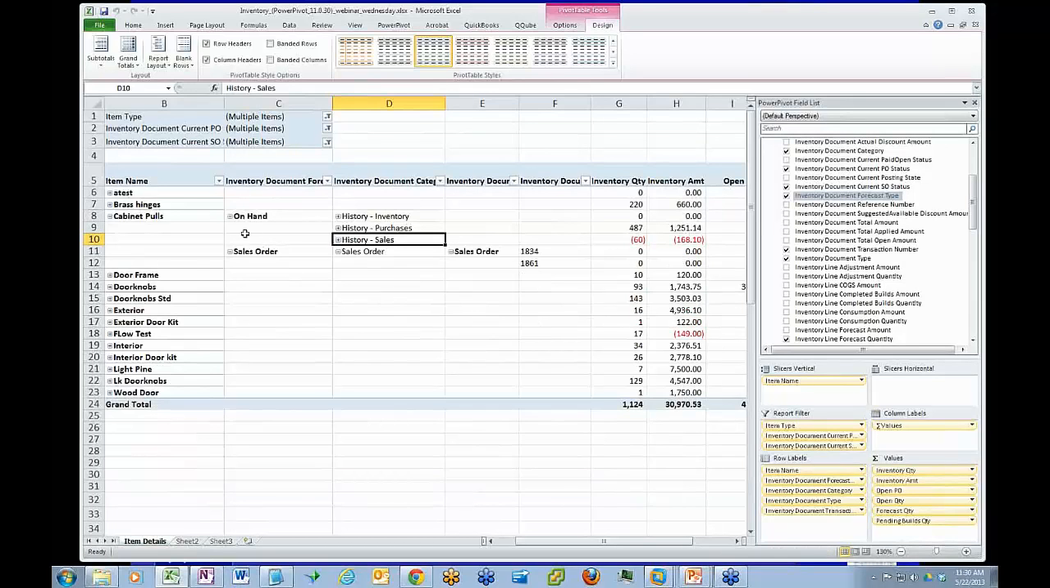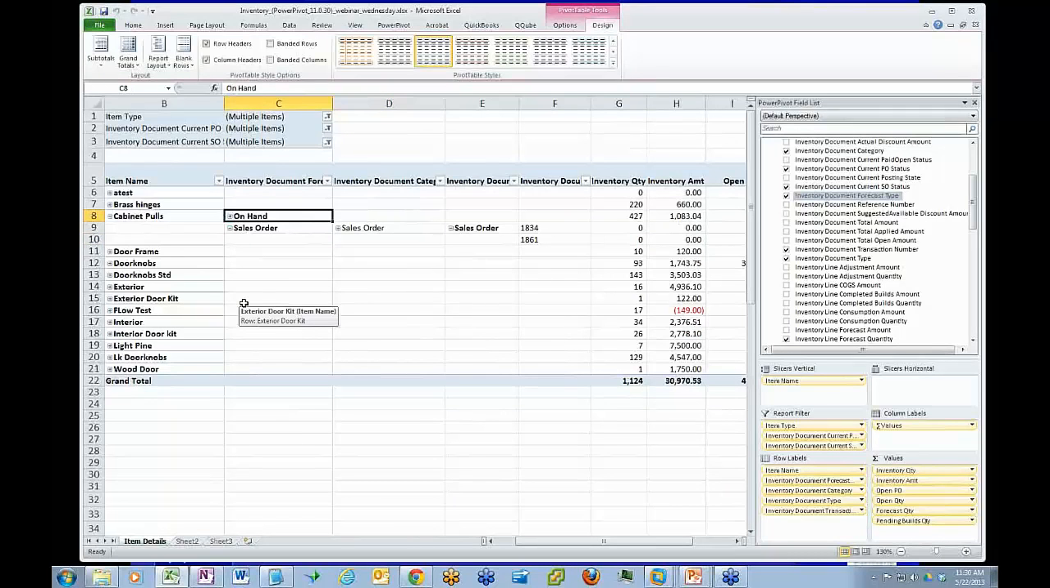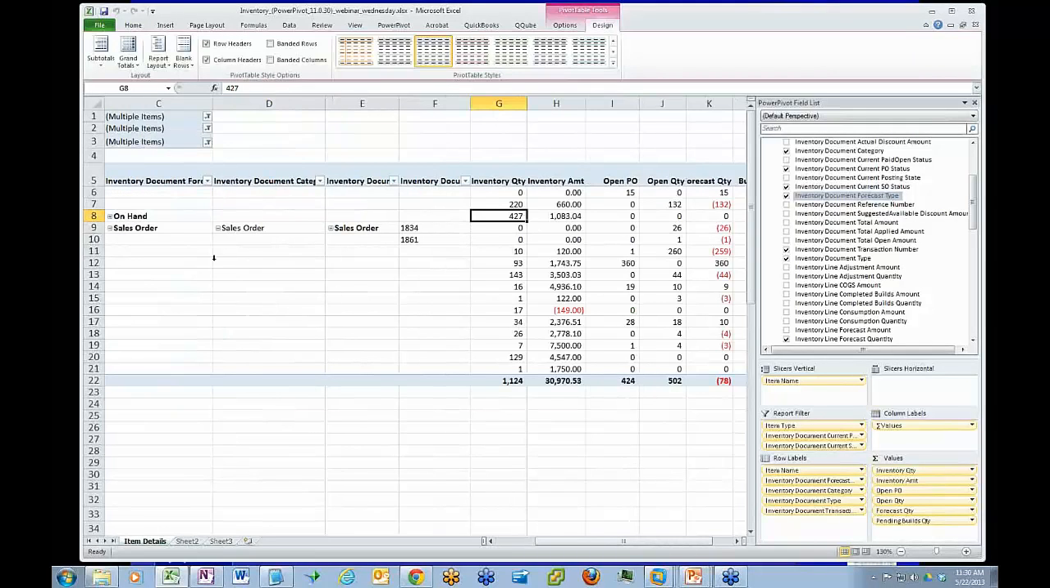So if we summarize this, guess what? I can go to on hand. And now, what do I have? I have something that tells me what's on hand. I also have the details of the sales orders, right? That tells me what is on hand, okay?